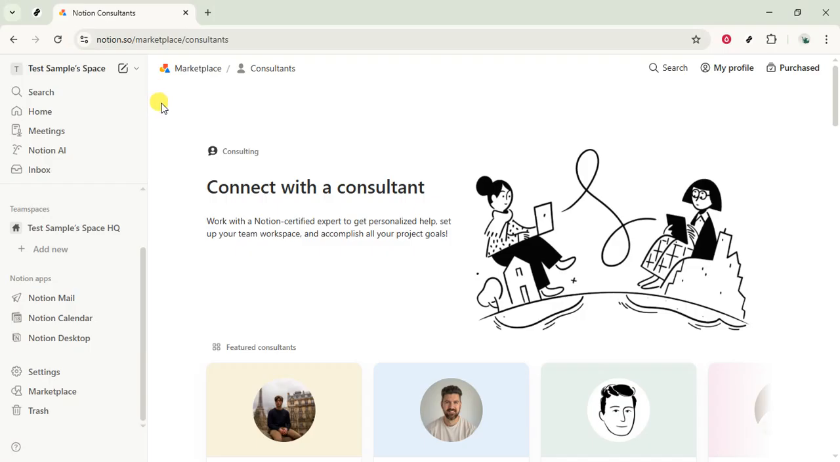If you're part of multiple workspaces, double-check the workspace name in the top left so you don't connect the wrong one. It's also a good idea to make sure you have permission to add connections. If you're not an admin, you can still connect your own account in many cases, but workspace-level connections may require admin rights.